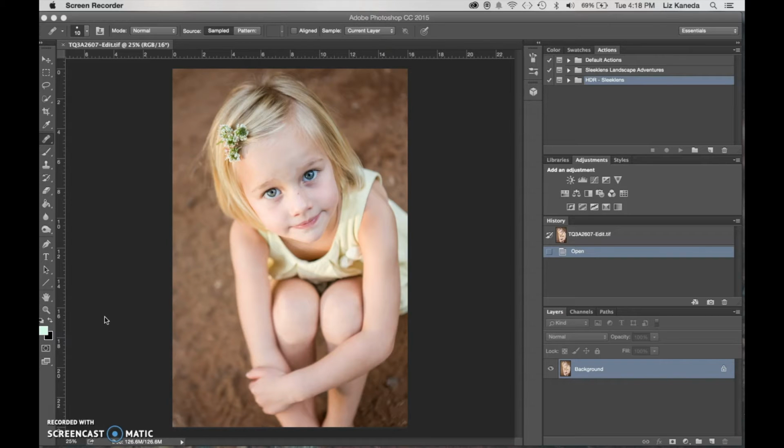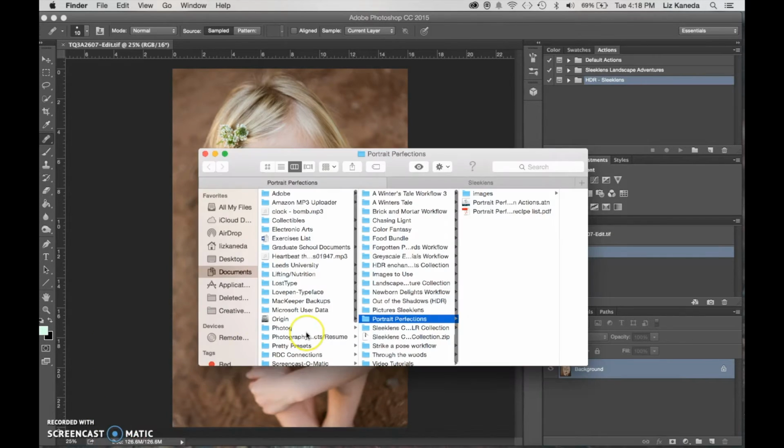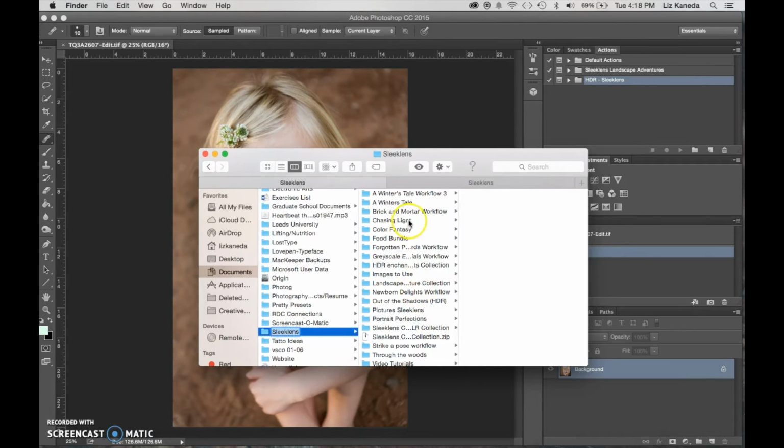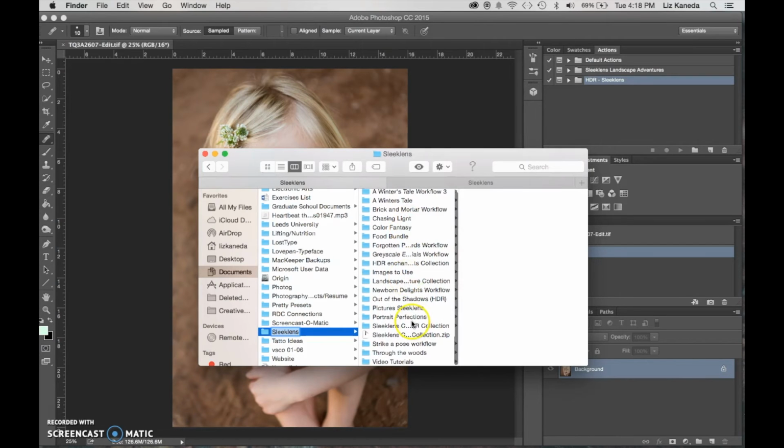The first way to do this is after you've downloaded your zip file and unzipped it and saved it to your computer. You're going to go into your Finder and you're going to go to your folder. I keep mine in my Sleek Lens folder here. I have all my workflows. So I'm going to go to the Portrait Perfections. And as you can see right here, I have the portraitperfections.atn file. So anything that's .atn is a Photoshop Actions file.